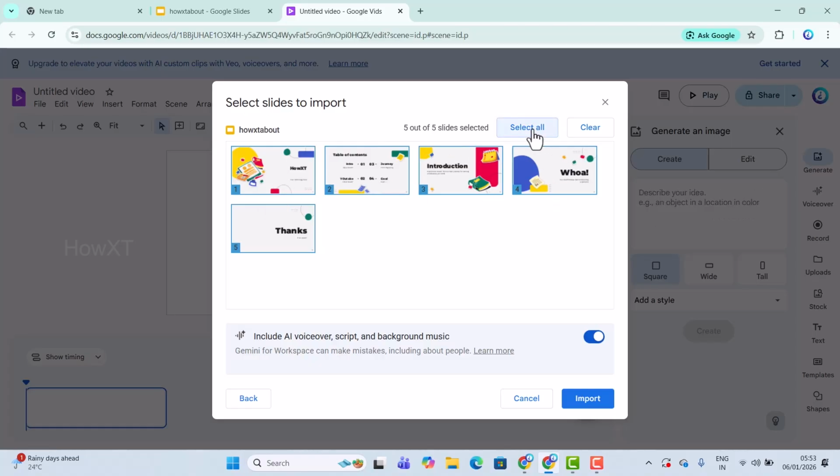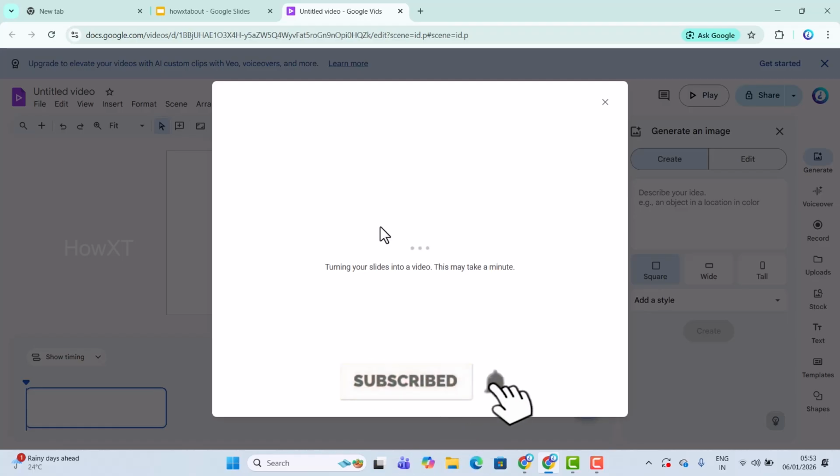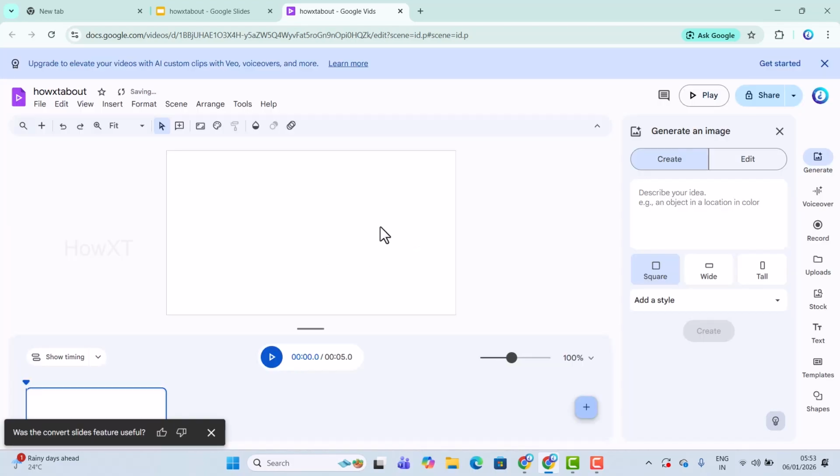You can select all or clear all. I just want to select all. Include a voice and script and background music. If you want, you can enable it, otherwise you can minimize. I just want to enable the voice and just click here to import. It is turning your slides into a video. This may take a minute, so just wait for a minute.